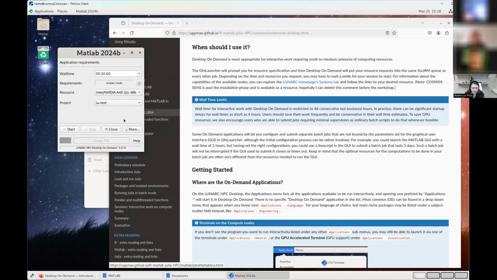To save on GPU resources, we encourage users who are able to submit jobs to Slurm with minimal supervision to submit either ordinary batch scripts or submit to batch from Matlab, and then just close the GUI and let it go. Anytime that you can automate something and have it run with minimal supervision, do it. It saves us resources and it lets more users do their work when they have to be interactive.